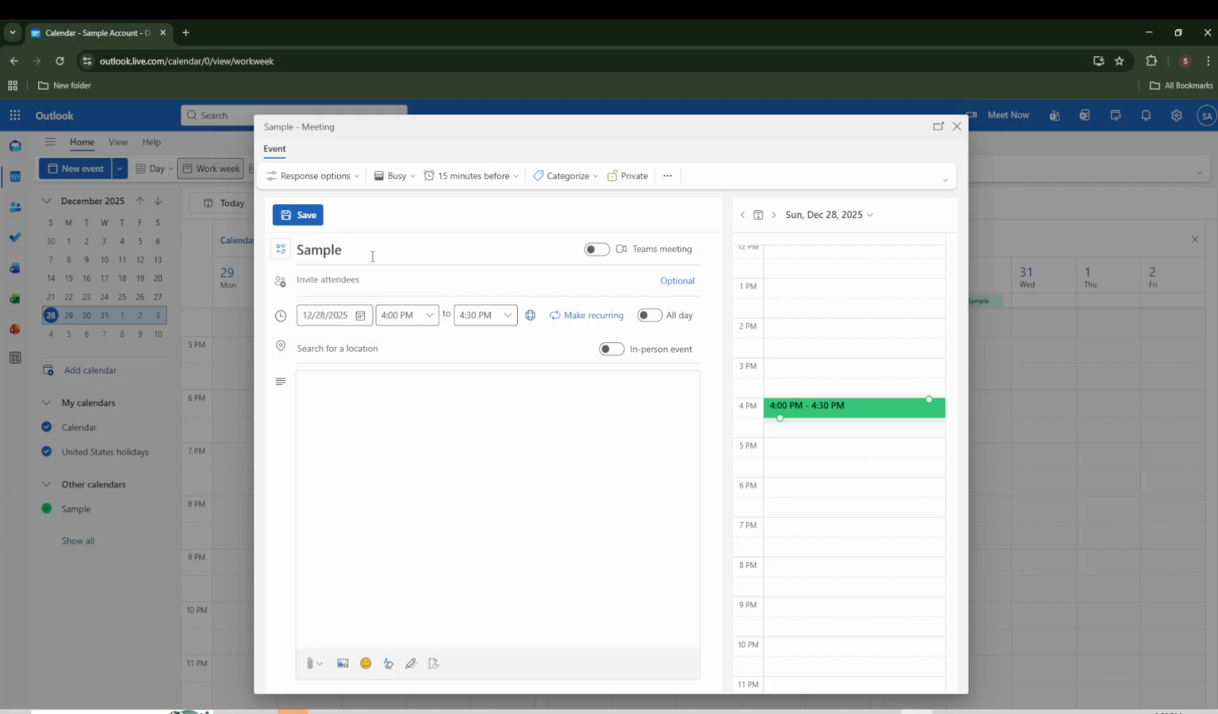Invite your attendees by adding your colleagues. If you meet with the same group often, create a contact list so you can add everyone in a single click next time. Set the date and time. If it's a repeating meeting, choose the recurrence pattern, weekly, bi-weekly, or custom, and Outlook will build the series for you. If your group spans time zones, double-check the time zone setting to avoid confusion.